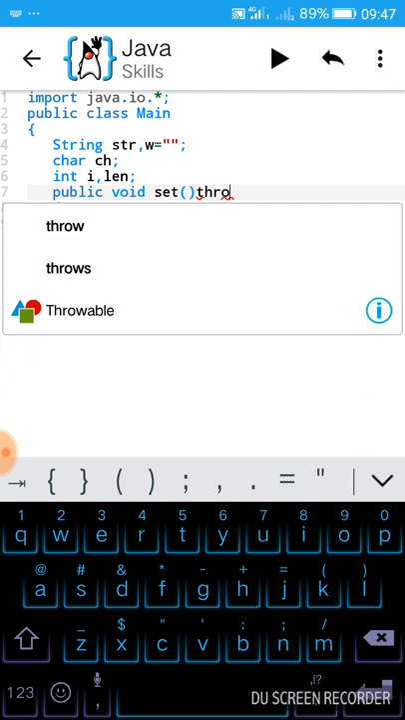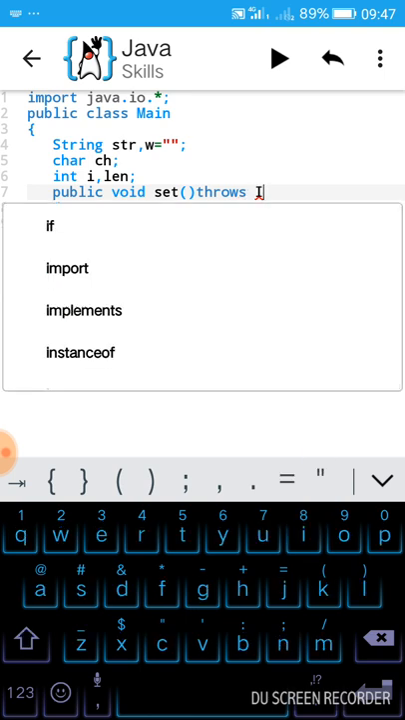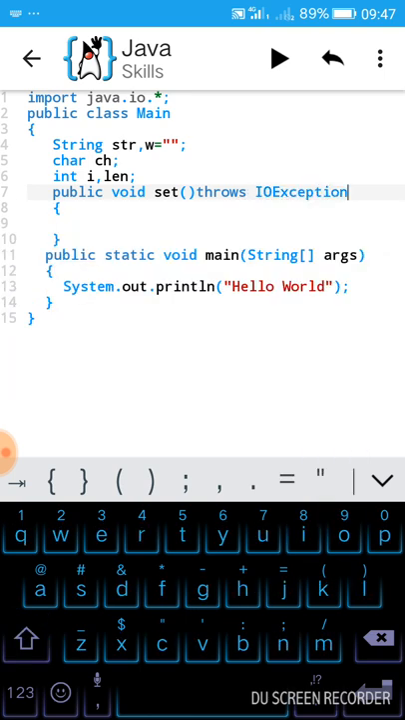So buffered reader always generates some types of string exceptions. So I just have to declare throws IOException, so that any types of exception can be handled with the throws IOException class.